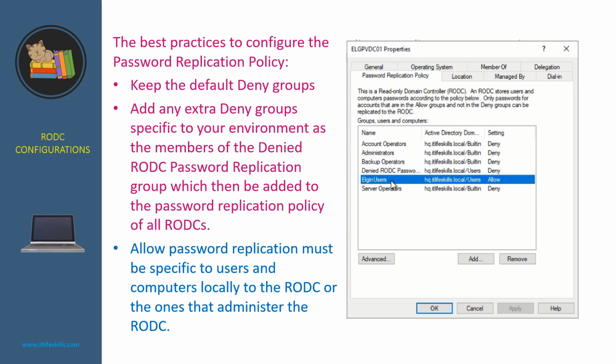On the other hand, the allow password replication must be specific to users and computers local to the RODC or the ones that administer the RODC. As you can see, we only allow Elgin users to replicate their passwords to this RODC. By following the best practices, we need to allow Elgin computers and Elgin admins to replicate their passwords to this RODC also.